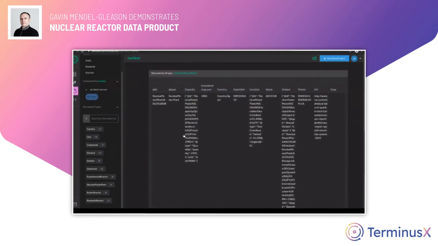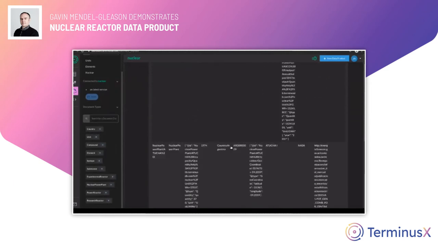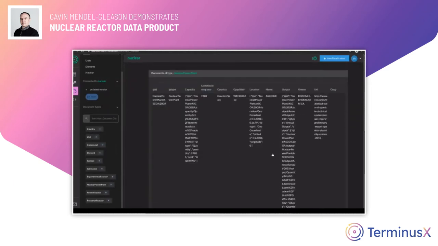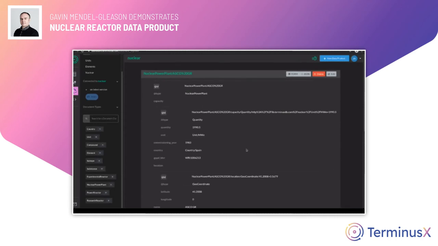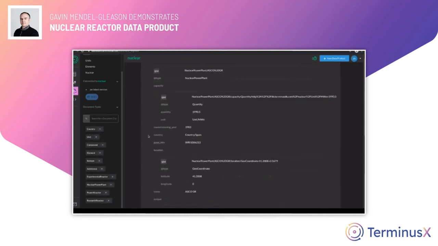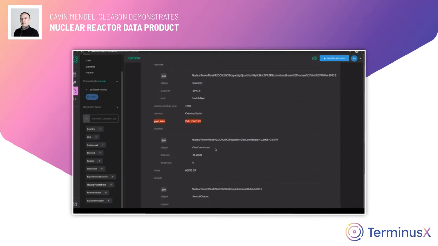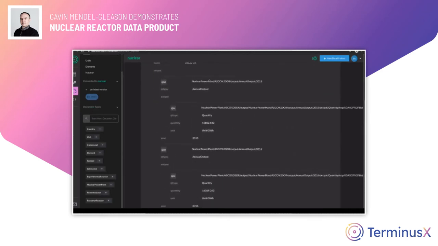nuclear power plants. So you can see here, because we have very deep sub-documents, the UI needs to change a little bit in order to accommodate these very deep ones. I think when we were building it, we didn't have data products built out that were this large. But a nuclear power plant is basically composed of commissioning year, country, an ID number for the global power plant database, and then you also have things like its location. And then we have the annual output. So this is quite cool.